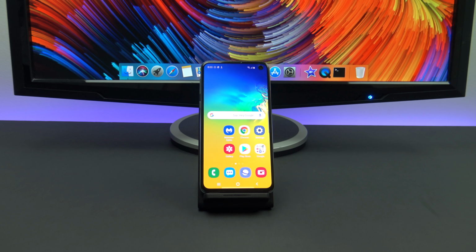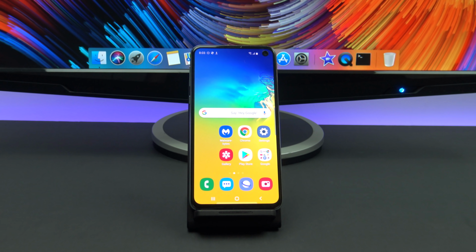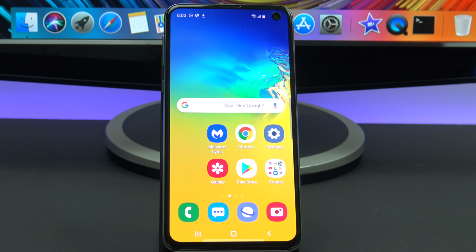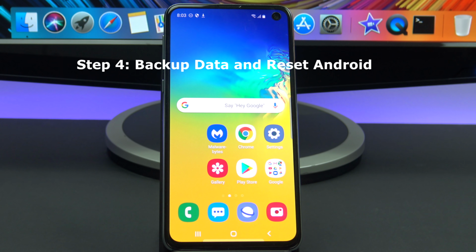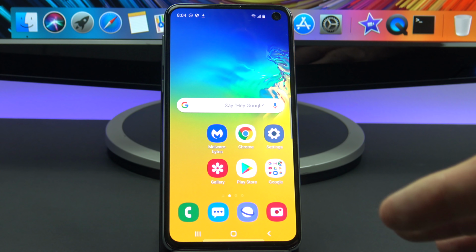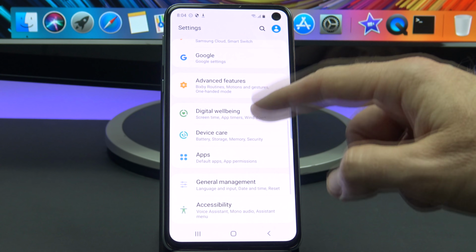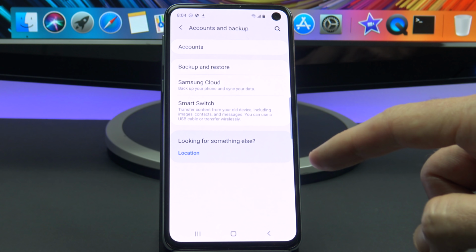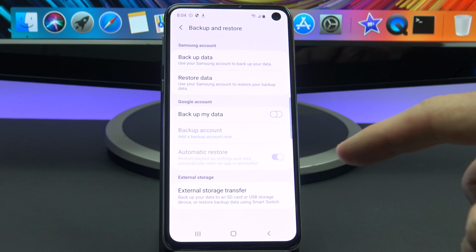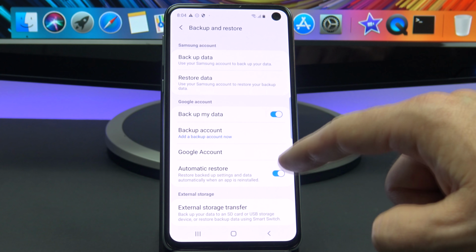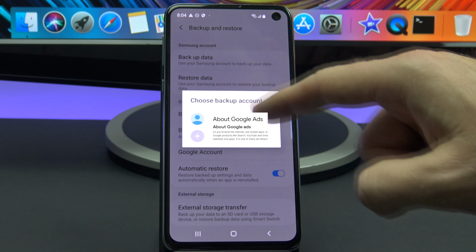Okay guys, so you've tried all the other steps and you're still getting pop-ups coming up on your Android device. Okay, so the last step that we're going to do now, and this is step 4, backup data and reset your Android device. And the first part of this is to do a backup of all your data on your Android device. So you can do this by going into settings, scroll through until you find your accounts and backup menu. Go into backup and restore. Next, turn on backup my data. Make sure your automatic restore is turned on. And then the next thing you'll need to do is select a backup account where you want to backup your data to.